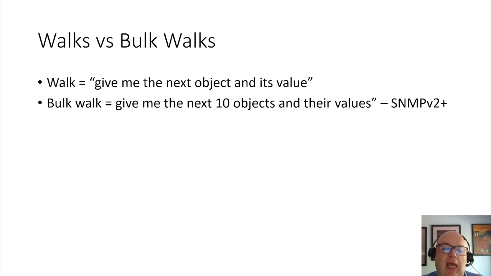Now, if you've played with SNMP at all, you may know that SNMP walk goes through the whole tree and gives you everything. But the SNMP walk is an SNMP version 1 tool. It is slow and inefficient. A walk basically sends a packet that says, give me the next object and its value. And then when it gets that, it says, great, give me the next object and its value. And you spend a lot of packets going back and forth. A bulk walk starts off by default with, give me the next 10 objects and their values. It only works in SNMP version 2 and above.